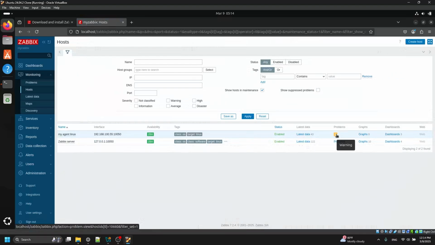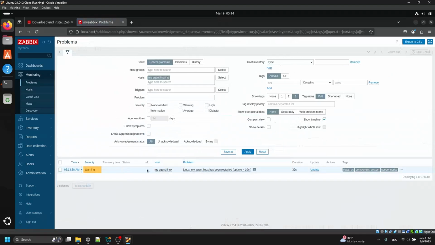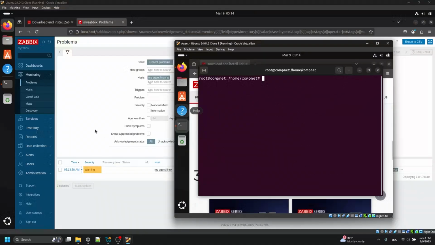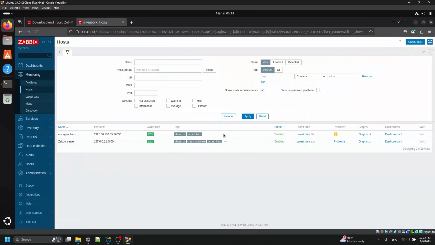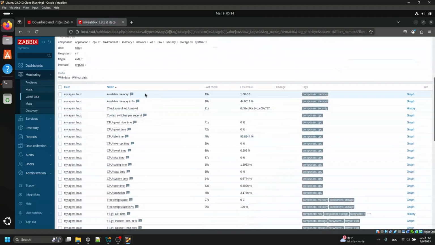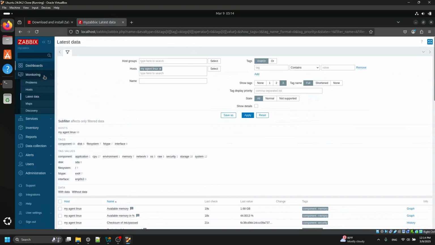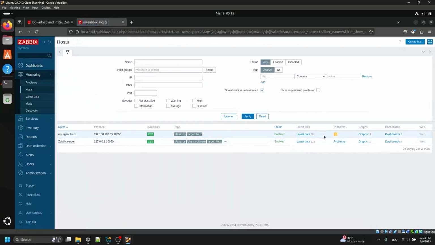But there should be one problem here. This shows the problem within the system. It's a warning, we can click it. We can see the problem is that it has been restarted. I think this is a problem with the connection, so the connection might have restarted for a bit. We can check again. This is the latest data. We can wait for the data to be collected. You can check the latest data, and see it has collected things like available memory and CPU. This is how you can monitor the agent device.